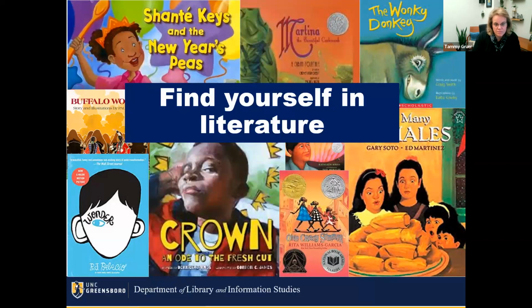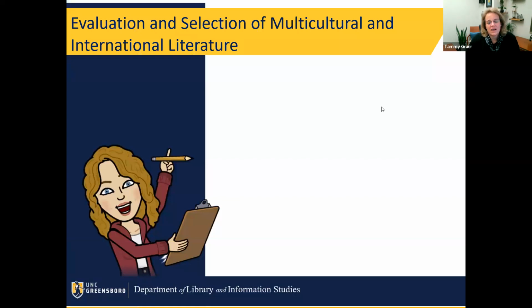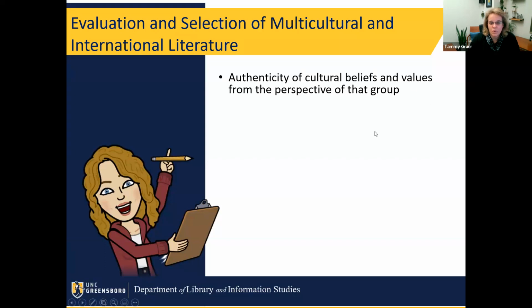So when we talk about multicultural literature, it's so much more than just culture, isn't it? Or race. There's a lot more that we need to kind of think about as we're putting that together. So when we look at ways that we should evaluate multicultural literature and international literature when we're selecting it, there's a few things that we need to point out.